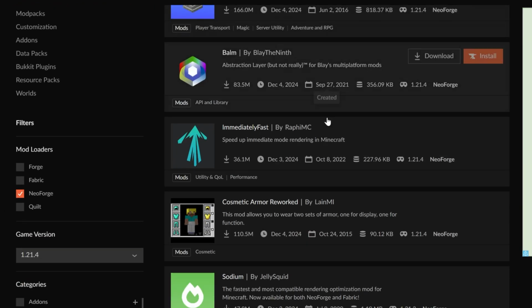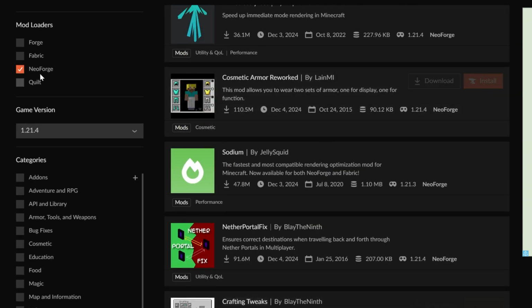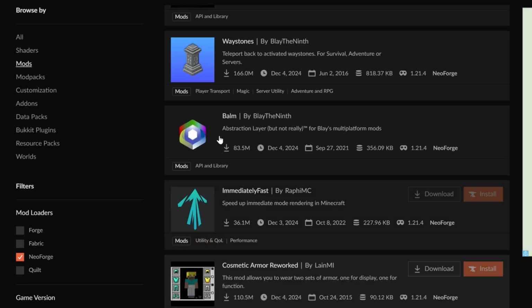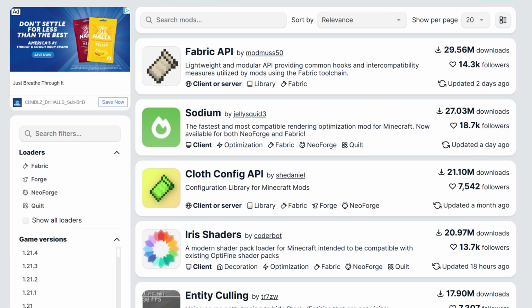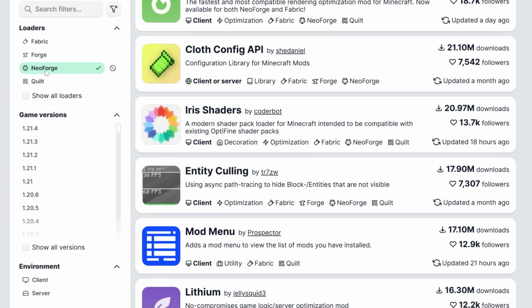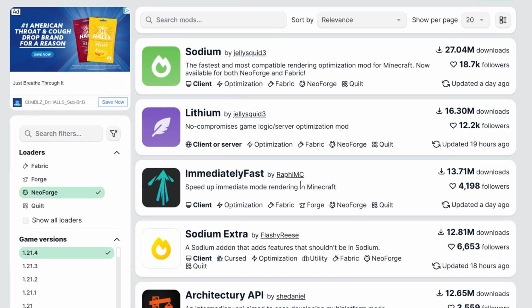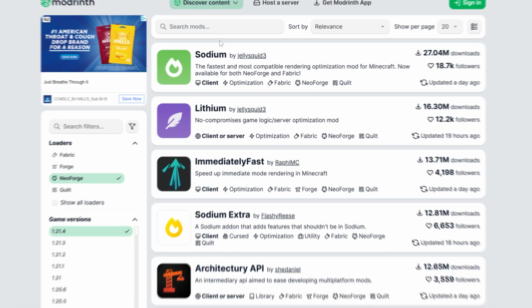Now, that being said, here we are. We have all of our mods that are compatible with NeoForge and 1.21.4 on CurseForge. The same can be done on Modrinth on the left-hand side. We want NeoForge and we want 1.21.4, and there you go. So all these are linked down below.